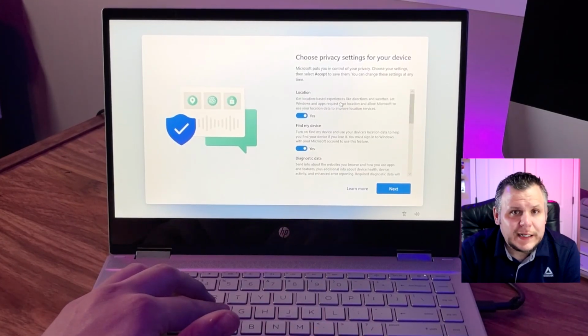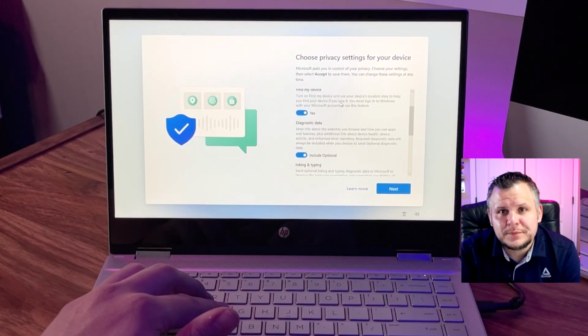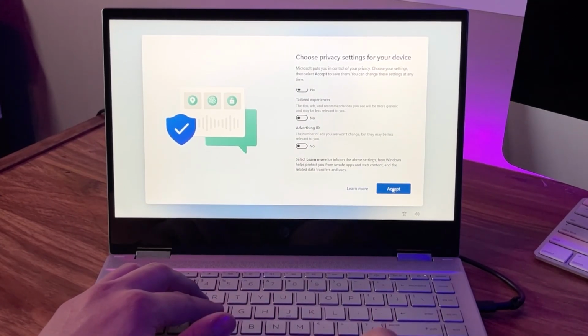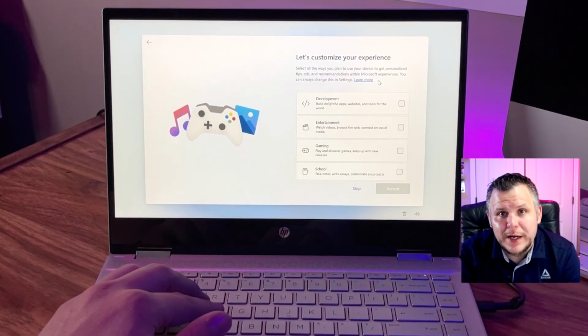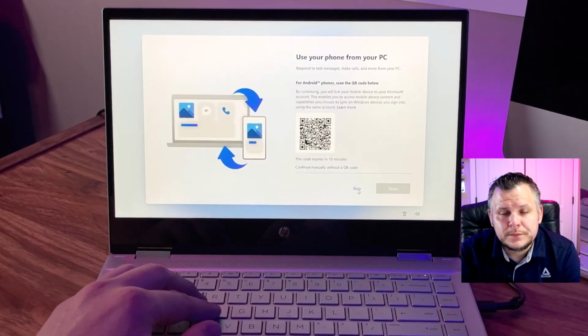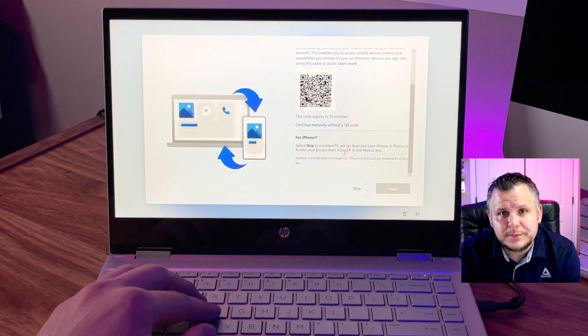Next, I adjust privacy settings like location services, diagnostic data, and personalized ads. After that, it asks if I want to register the product with HP and customize my experience based on how I plan to use the device. I skip these options as I prefer not to share more data and information than I have to. It offers to sync with Android. I have an iPhone, so I skip that.